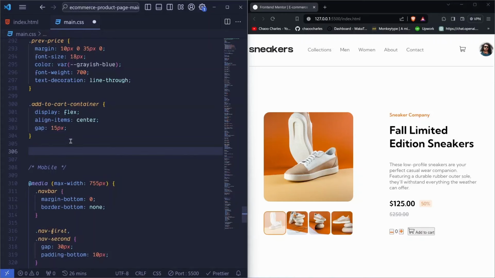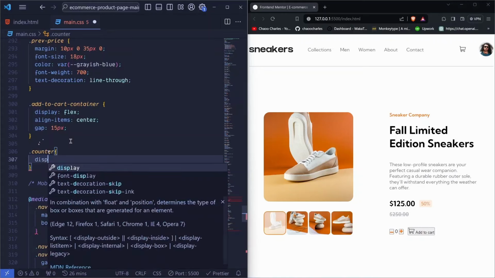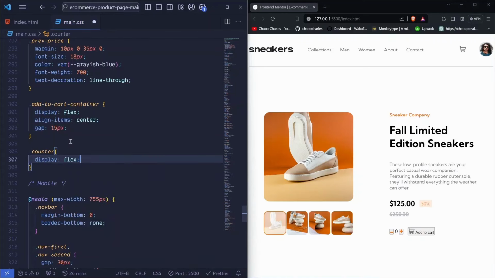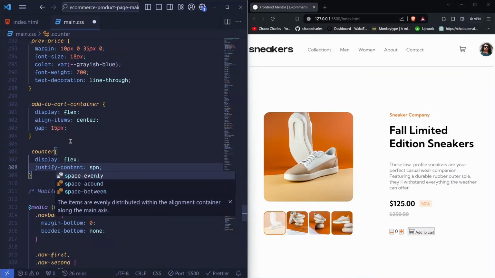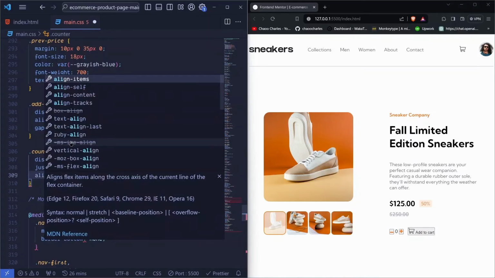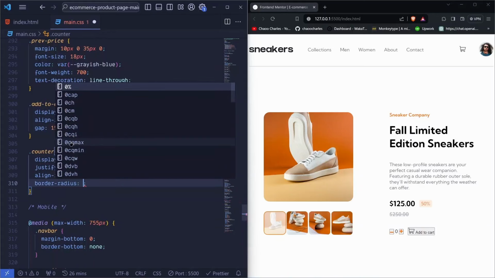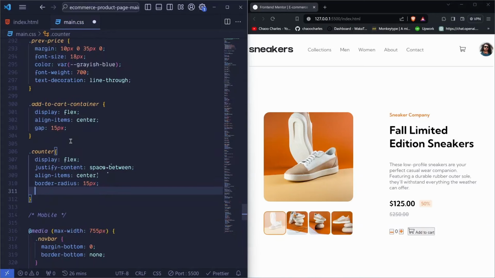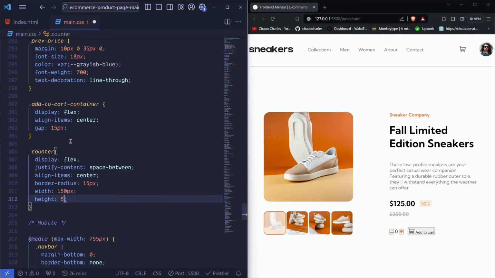So right here I'll just say dot counter. We'll display flex. Then we'll justify content to be space between. We'll align items to the center. We can add a border radius of 15px. We can add a width of 150px. We can add a height of 55px.